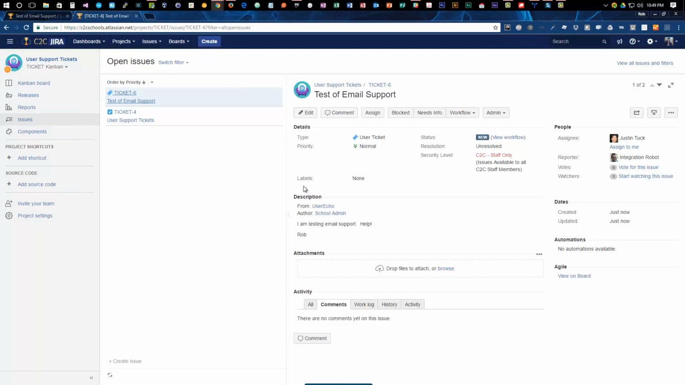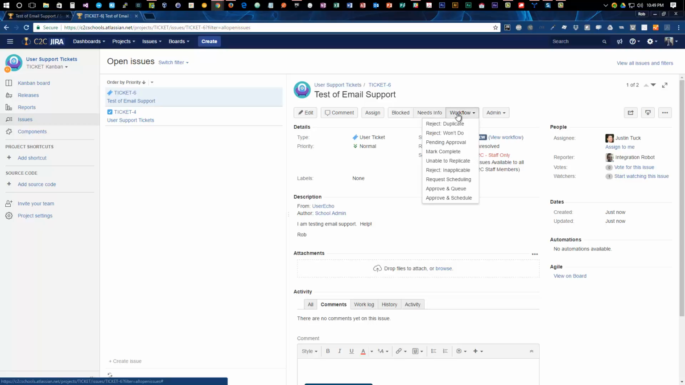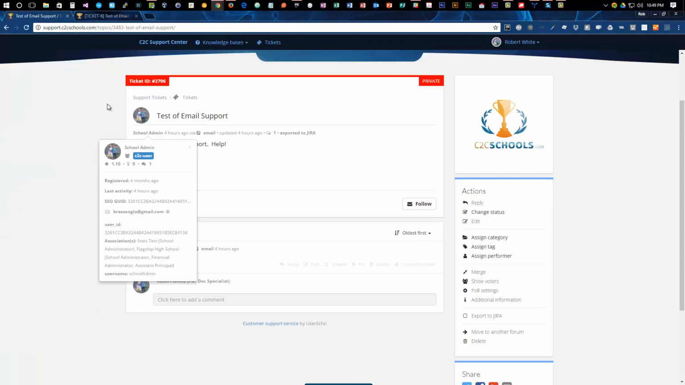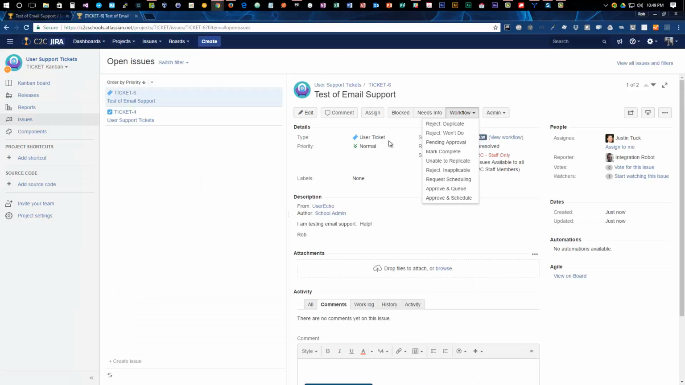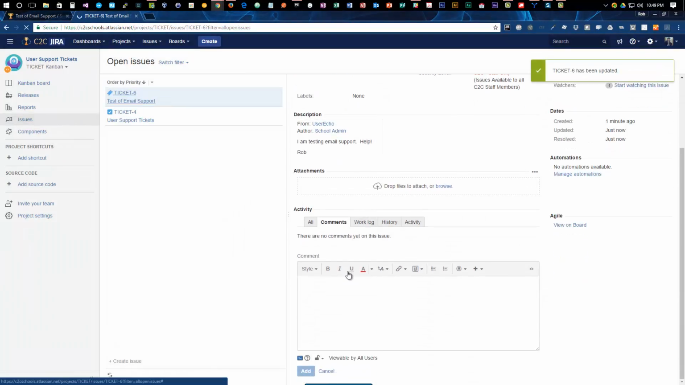All right, so now it's in Jira. So everything we do here is good. We can just handle it like a Jira thing. We can transition these through the workflow, and they should update in a corresponding manner over in UserEcho. I don't remember what it was all mapped to, but let's just say we reject this as a duplicate. And then we're also going to give a little comment.